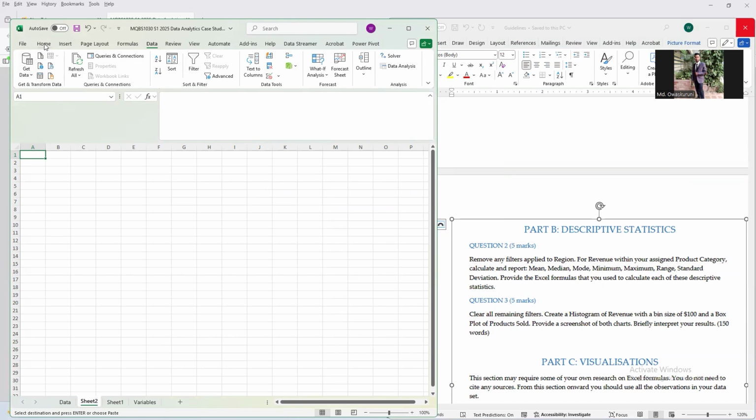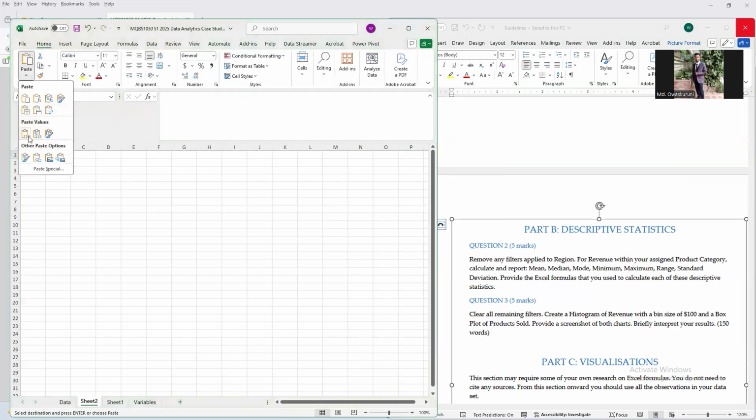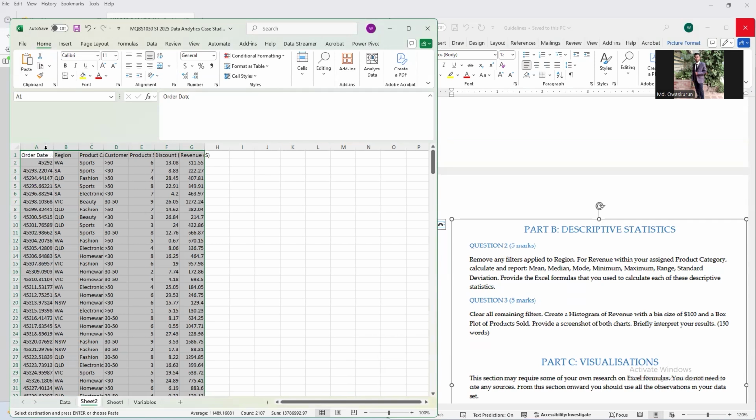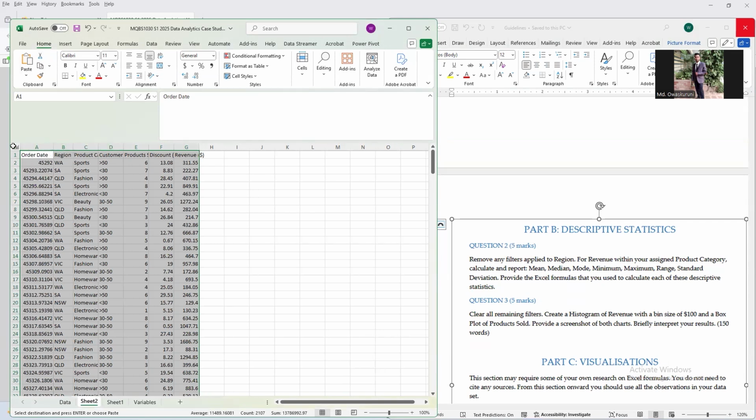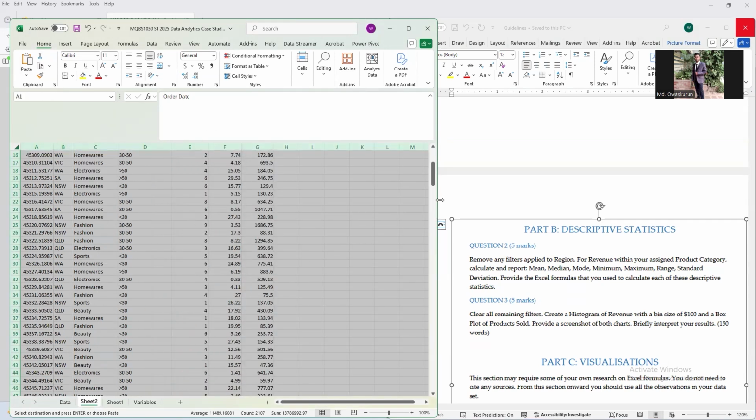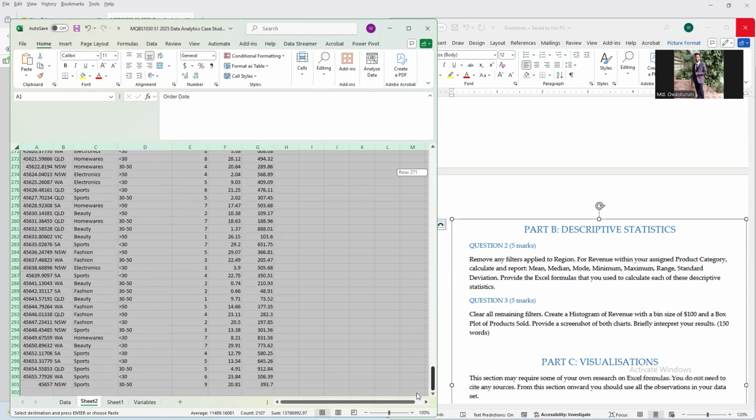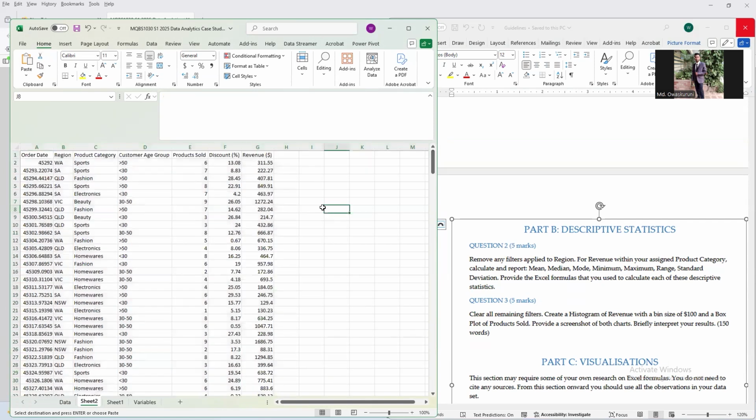I just keep it as a value, not formula. Okay. Here total data is 300. Now here is no filter here. I have to make the histogram for revenue, bin size 100, and a box plot. Box plot for products sold.